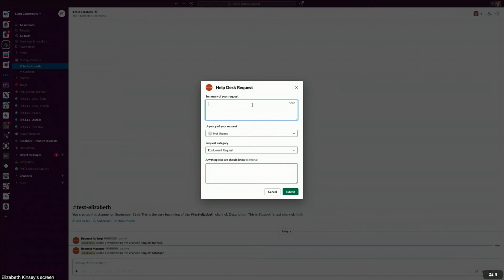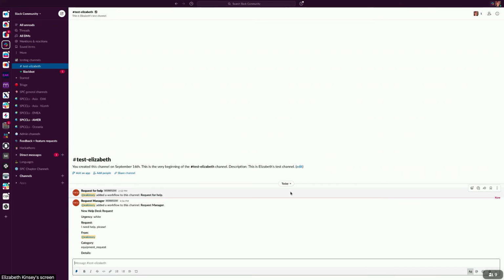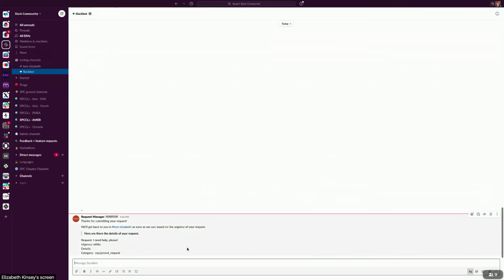I'll fill out the information. It's not urgent, but if I needed to, I could make it urgent. And there's nothing else that anyone needs to know about this request right now. I'll click Submit, and there it goes, posting in the channel. You can also see I have a message from Slackbot with the same details of my request.